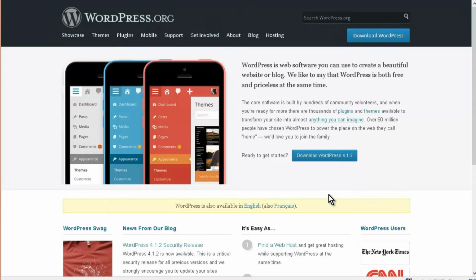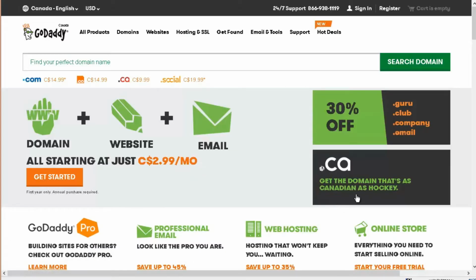Now, to do that, you're going to have a couple things. Let's go over what you need. First of all, you're going to need a domain name. This is your www address. There are different places you can register them, for instance, GoDaddy and Namecheap. So you can just go find a domain name by doing a search and register it.